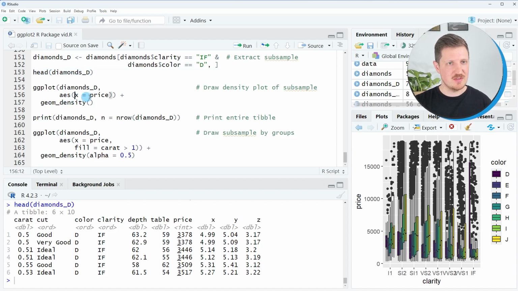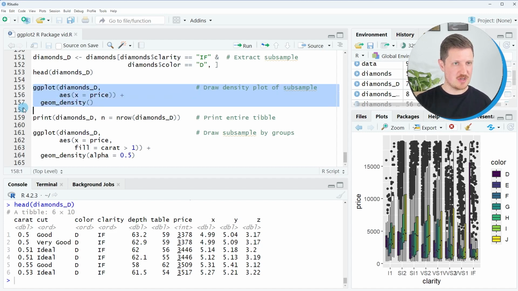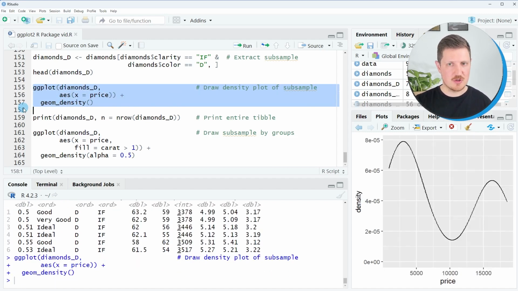Now we may, for example, want to investigate even further on this subgroup and create a density plot for these data. And in this density plot, I want to visualize the price levels for the entire data set that we have just created, so for the data set diamonds D. So after running lines 155 to 157 of the code, a new density plot is shown.